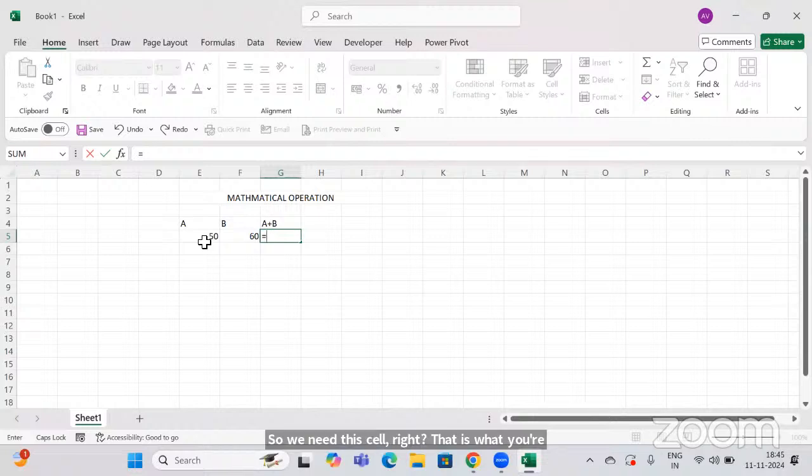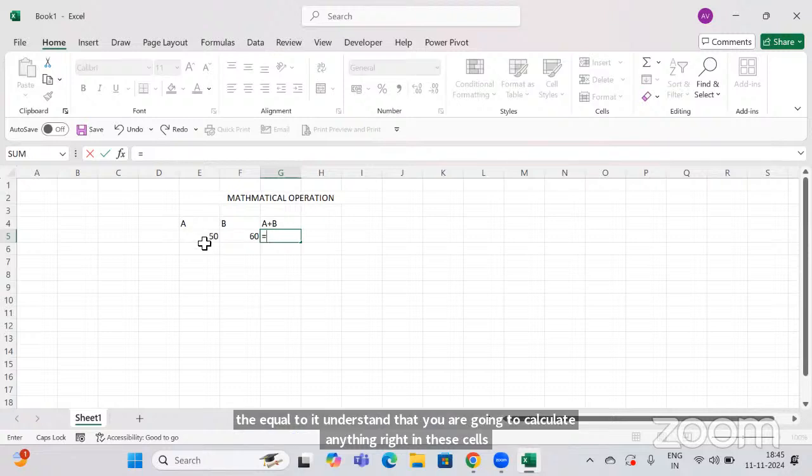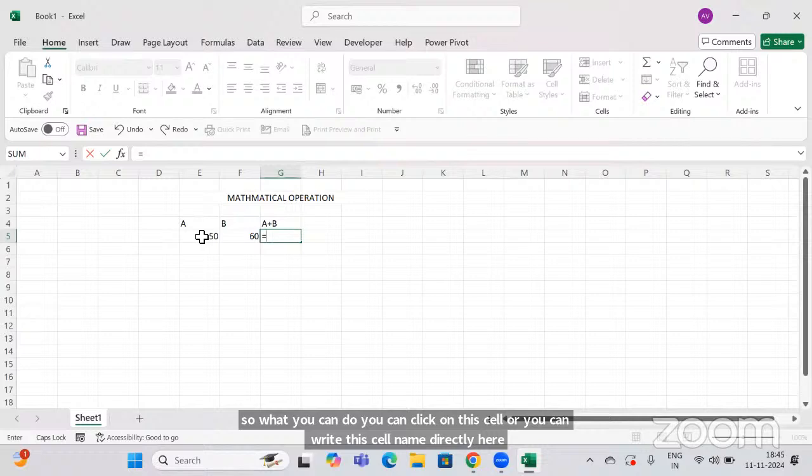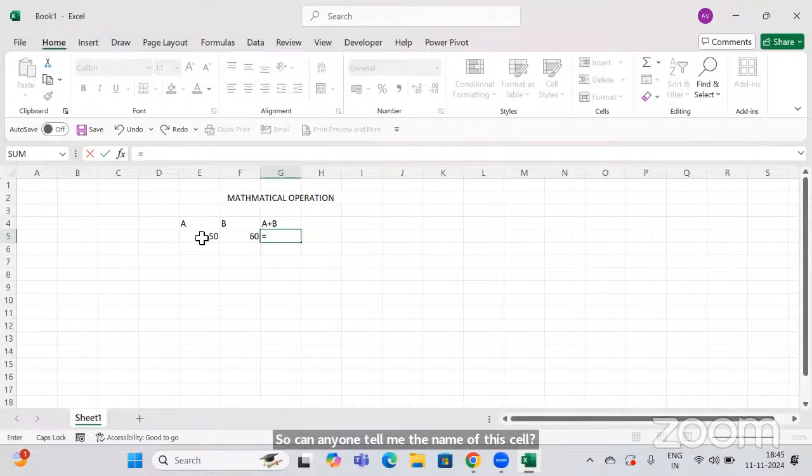So we have two ways. Either you can click on this cell after the equal to. When you have written the equal to, it understands that you are going to calculate something. You can click on this cell or you can write this cell name directly here. Can anyone tell me the name of this cell? E5. Correct.